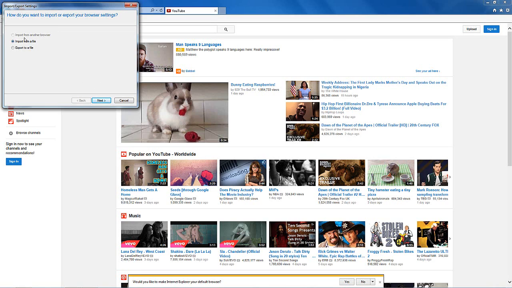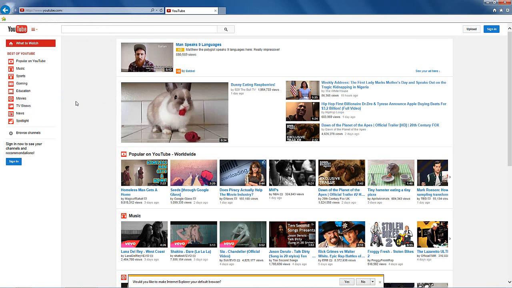But for you, if you're using Firefox, Chrome, or some other browser that you downloaded, then you're probably going to want to bring all your bookmarks or favorites from those browsers over to this one if you're going to primarily use Internet Explorer for your main browser. Alright, so that's pretty much it.